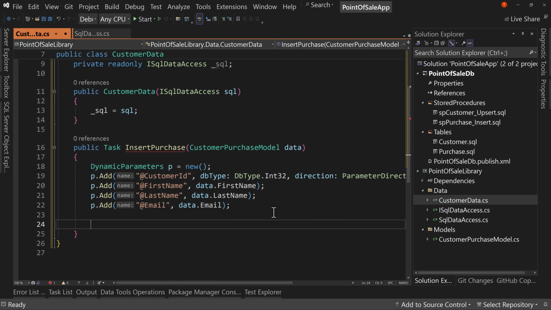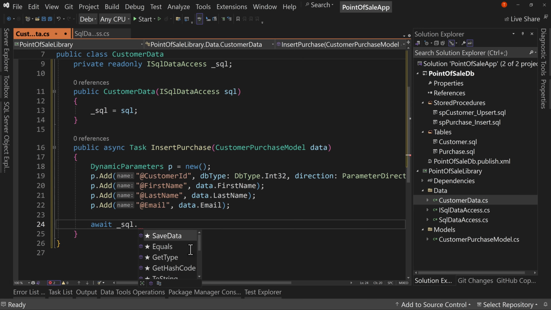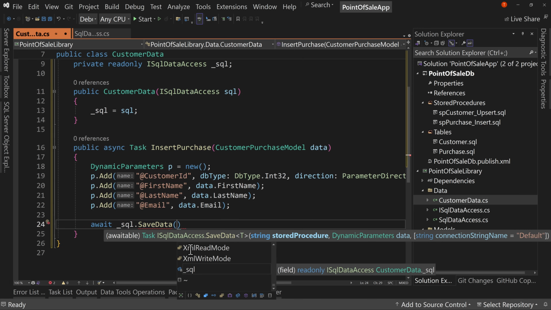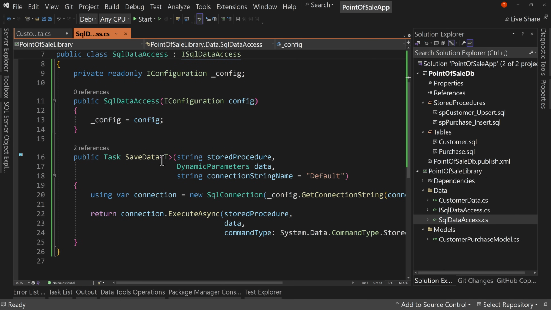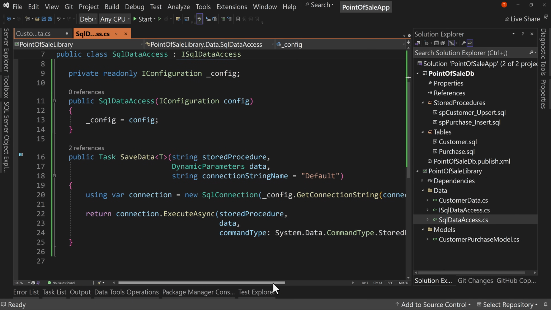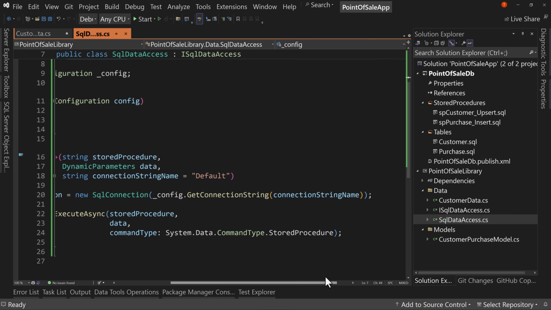So now we can say await, which marks our method as asynchronous, which is great. Await SQL dot SaveData. And it's not called SaveDataAsync, it's called SaveData. We might want to change that. But I also don't know that we need, let's go back to our SaveData here. Are we actually using the T anywhere? We are not. I don't see the use of the T anywhere.